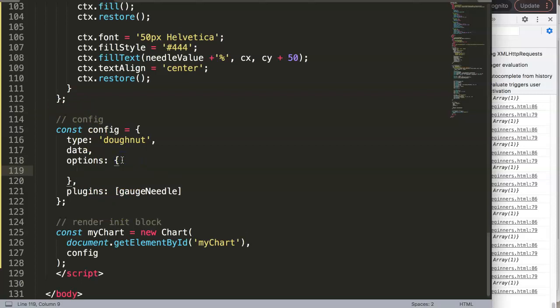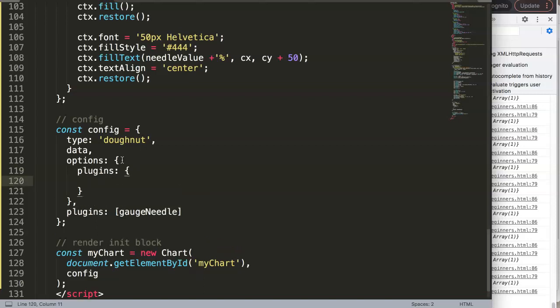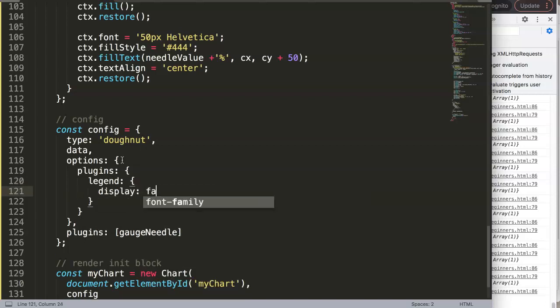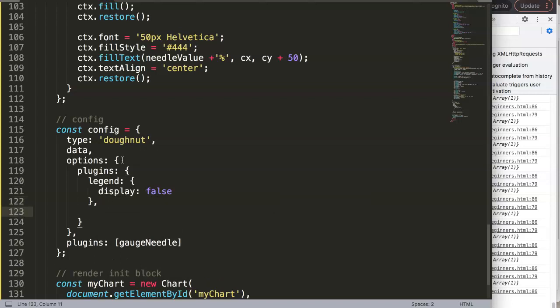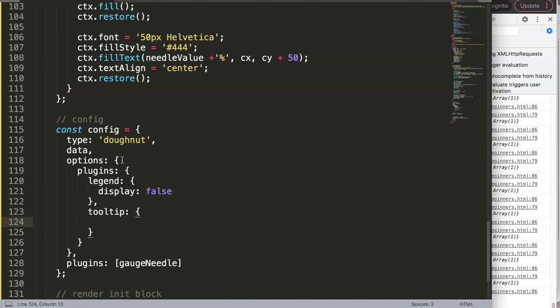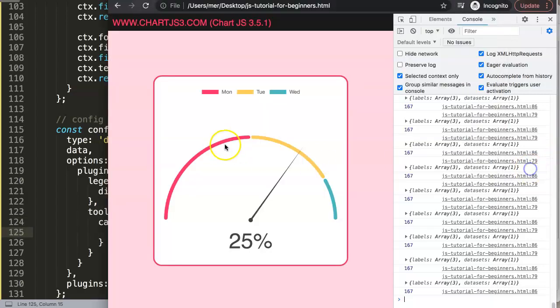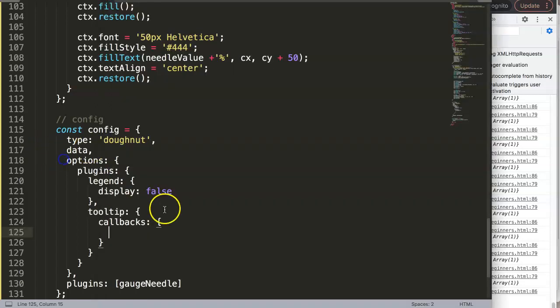We're going to work with tooltips here. So we say options, and then we have plugins. Alright. Then in here, what we could do is say legend. Just for the sake of it, legend could be hidden. Display false, comma. And then what we have here is also tooltip. And then here we're going to use callbacks. And what we're going to do is rename the tooltip, or at least return the correct value that we want here.